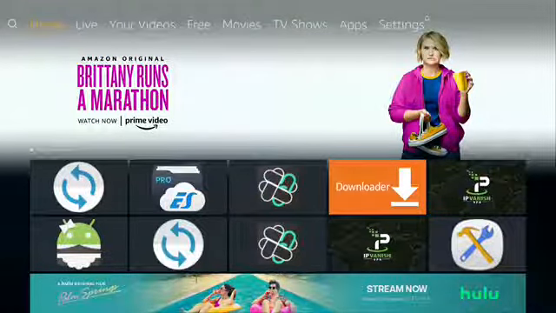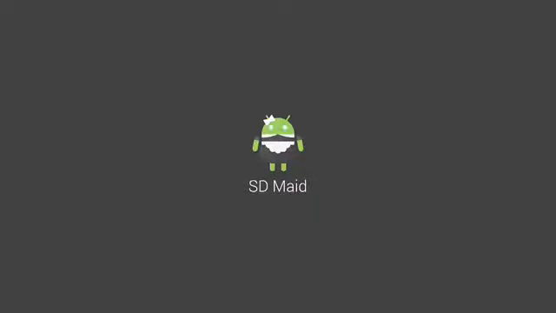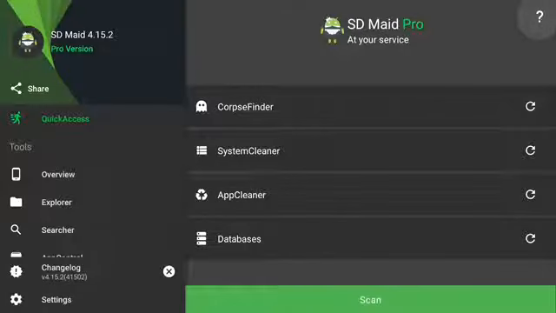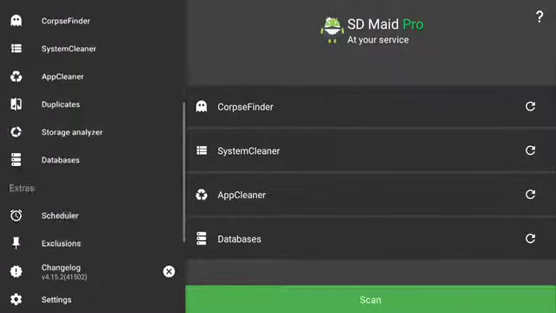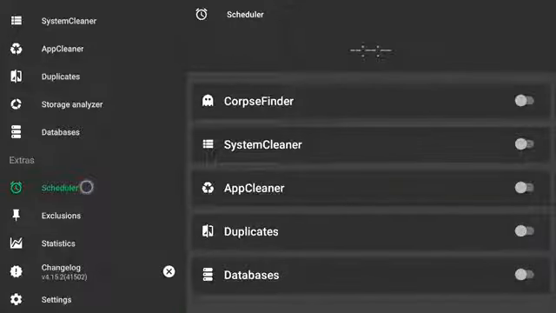Go to SD Maid Pro and open. Push the left button and go over to the menu side. Go down until you see Scheduler. Push the play pause button twice to turn mouse toggle on. Then go to Scheduler. Go over to your right and turn all cleaning applications on.